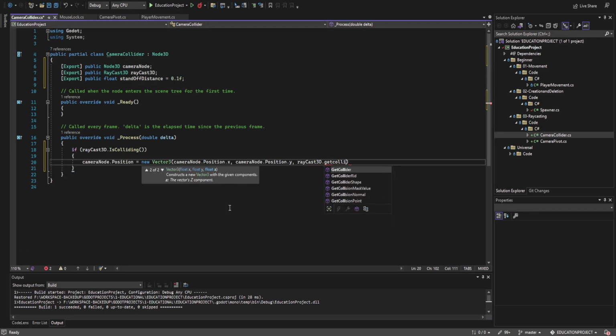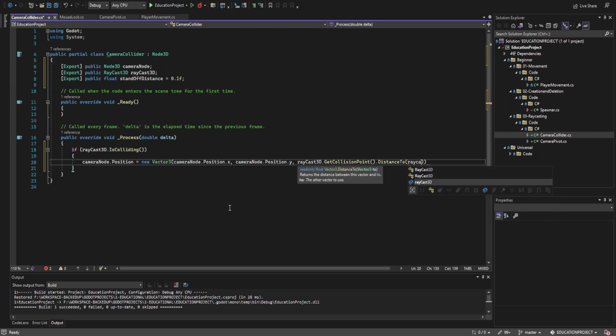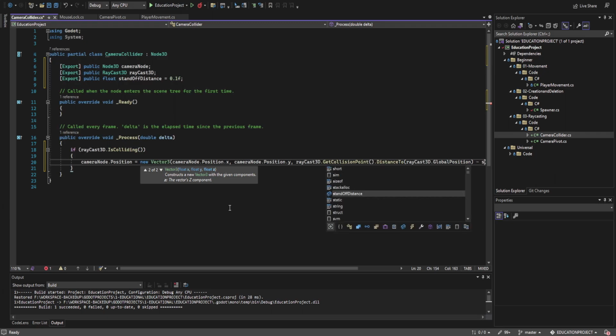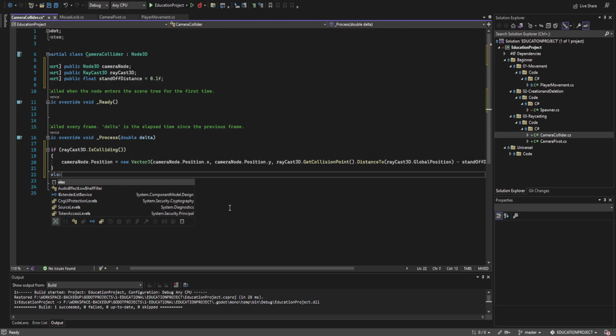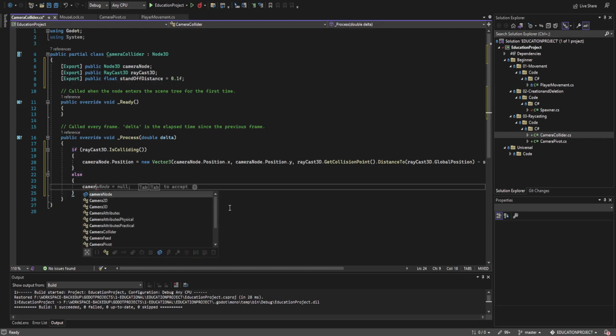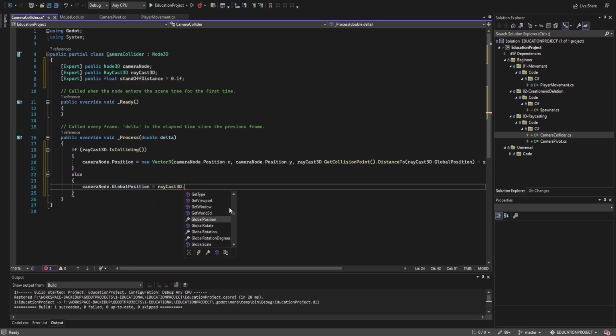So we're going to use the GetCollisionPoint function. That's going to get the actual point where the raycast ends, and we're going to get its distance to the Raycast3D global position. Then we're just going to subtract our standoff distance. If this is not colliding, we are going to set the camera node global position specifically to the target position of the Raycast3D, but converting the target position to global from local, because it is a local position within Raycast3D. And that should be about it.